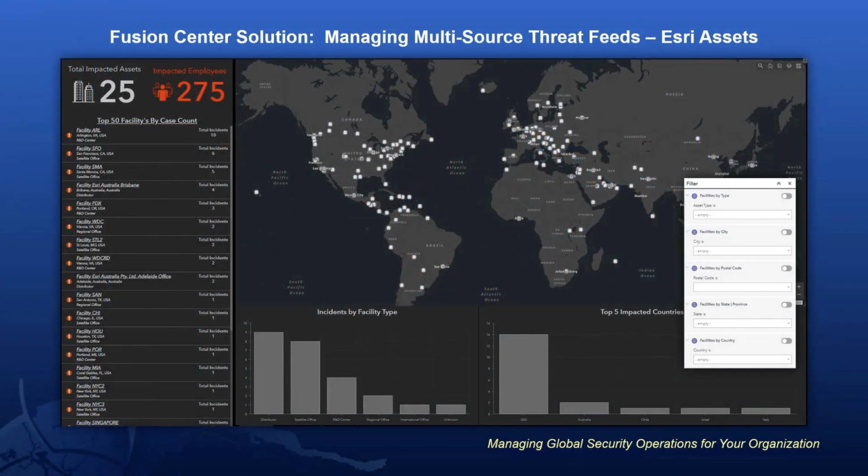The Fusion Center solution allows us to manage multi-source threat feeds, collecting, analyzing, and triaging real-time sources of information, including media reports, from social media providers and others, even weather feeds, so we can track things like lightning strikes, tornadoes, hurricanes, to better understand global threats. So the first step for us here is to understand the global threat.